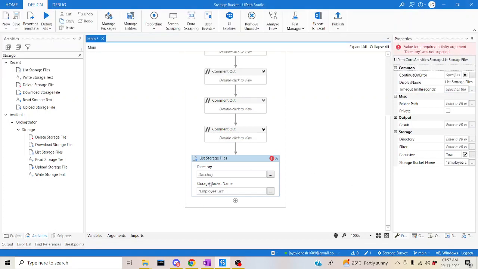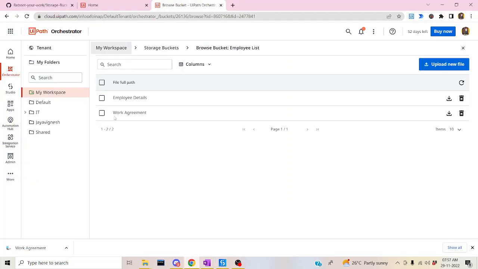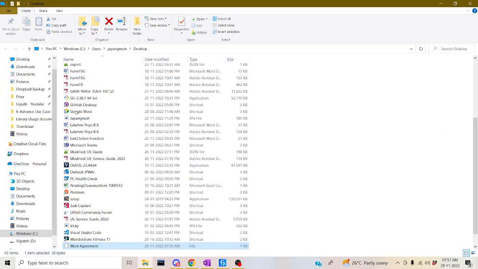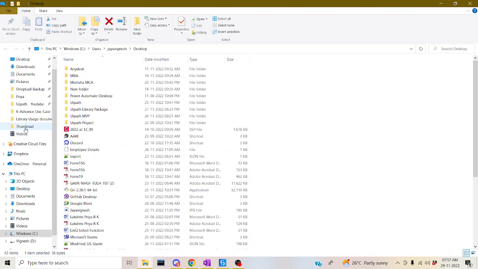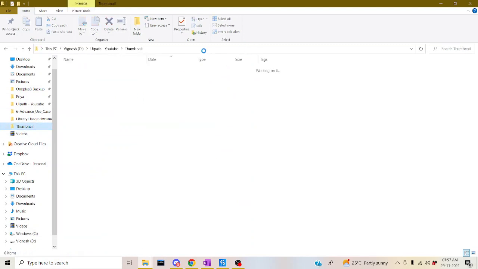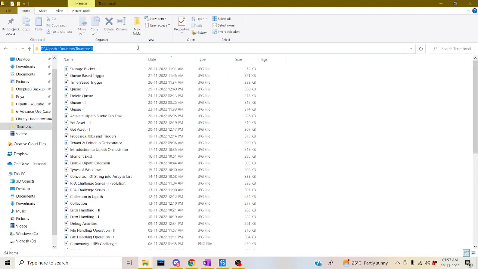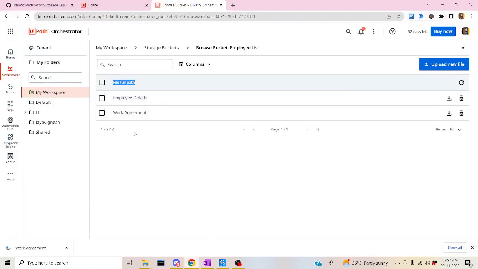One more thing, which is the directory. You can see something here called full path. How does it look? It is the particular folder, the way you have folders. Likewise, it is a full path, and the path will have slashes. In Orchestrator it is stated as a full path, but it does not have any slashes over there.